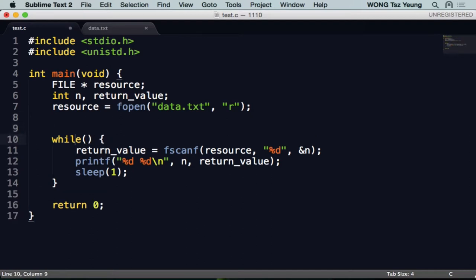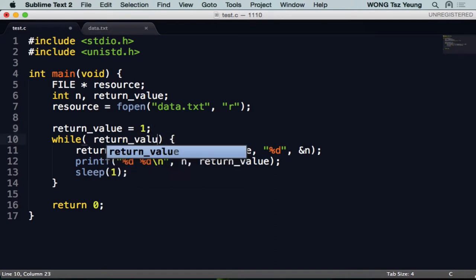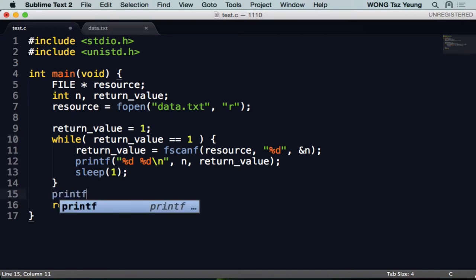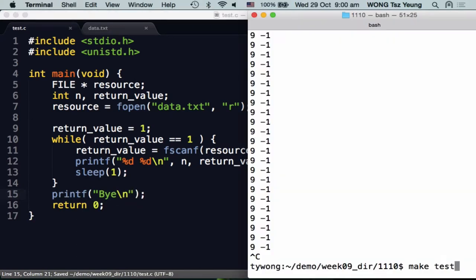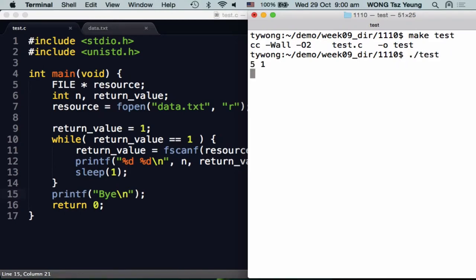So let's do this. I assume that this is 1, so that I can do the first loop. I want to continue the loop if the return value is 1, and I will keep on checking whether it's 1 or not. When suddenly it's not 1, that means the end of the file is reached. Then I can safely reach here. Let's put the 9 here, say goodbye. Goodbye. Then do the compilation. No problem. So 5, 6, 12, 0, 9, and 9 is minus 1, so I will quit.